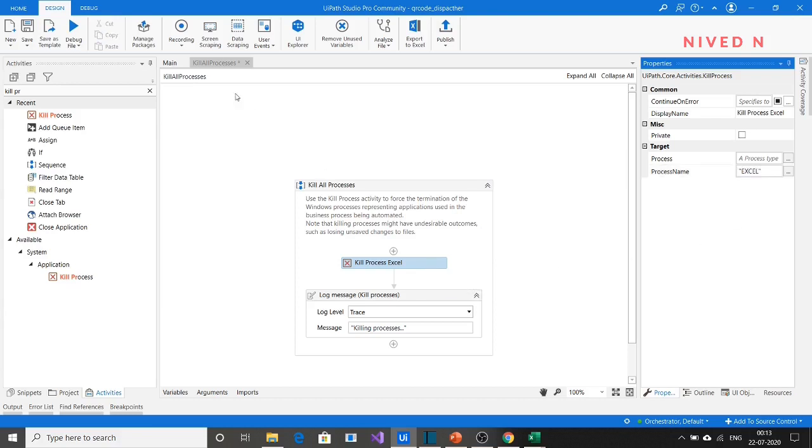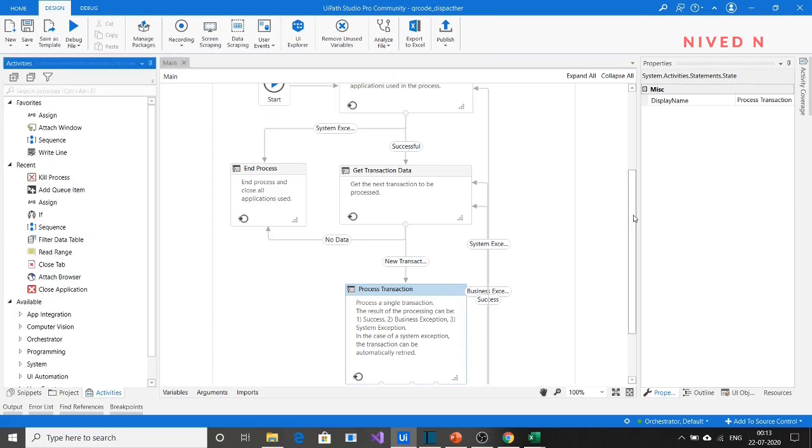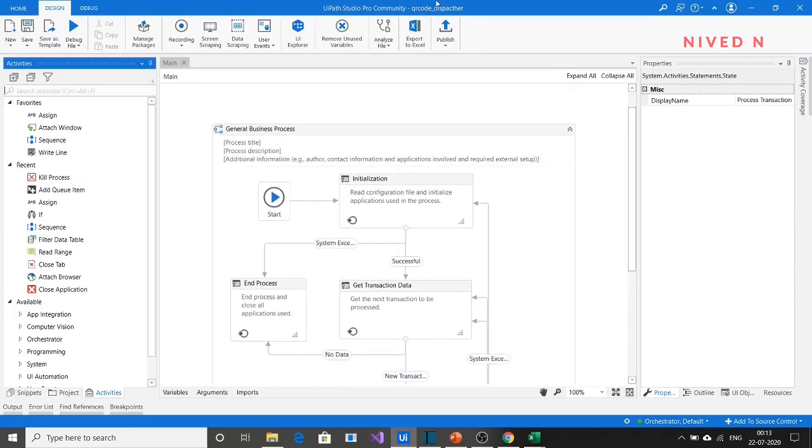Okay, so why are you using kill process? The kill process helps to close any application if it is found to be open before starting the automation, and also helps to forcefully close the application if any system exception is found. So that is one advanced use of the kill process activity. We are adding this kill process in the kill all process section. So after this, I think we have completed our dispatcher workflow.